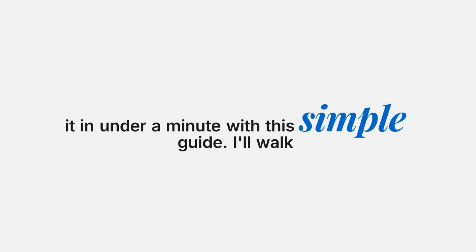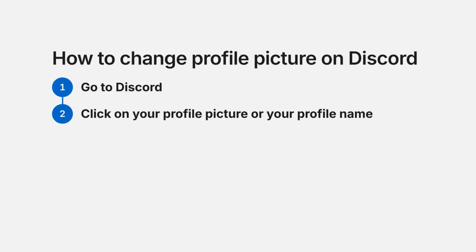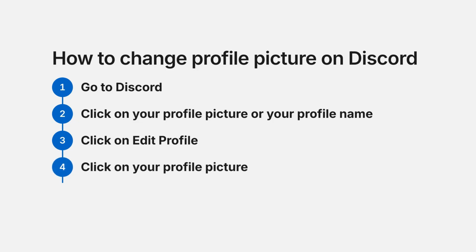Tired of your default Discord avatar blending in? Change it in under a minute with this simple guide. I'll walk you through each step, from opening Discord to saving your new avatar. Let's get started.